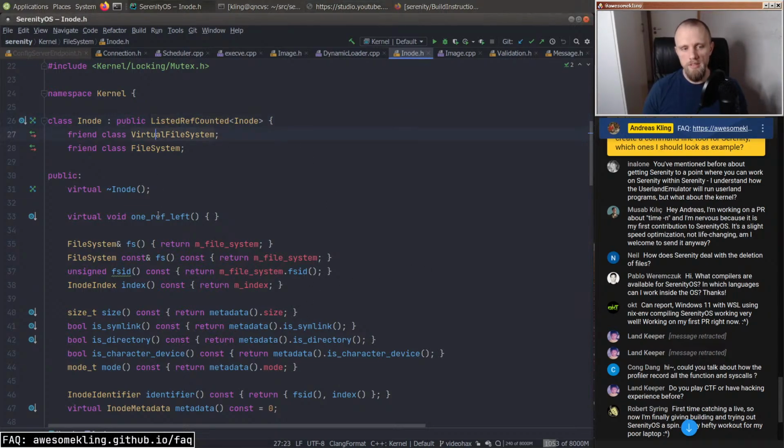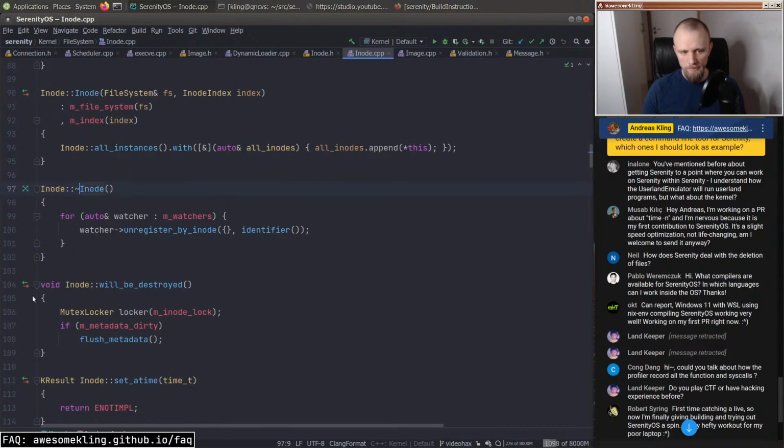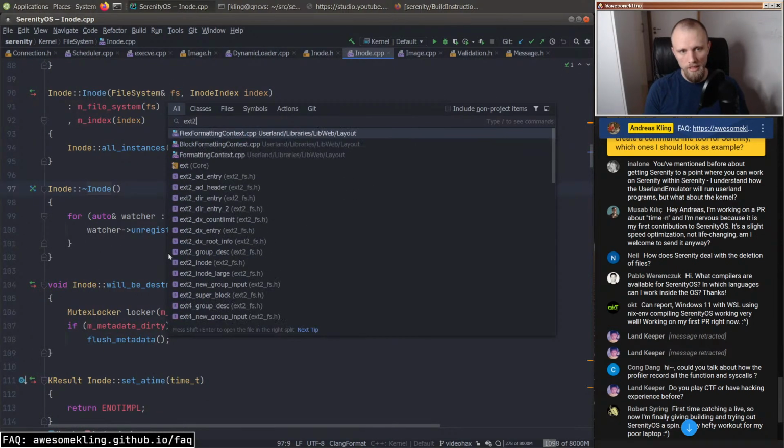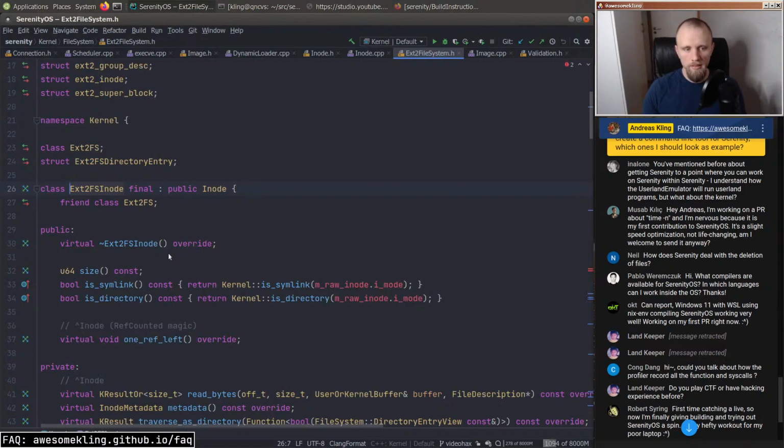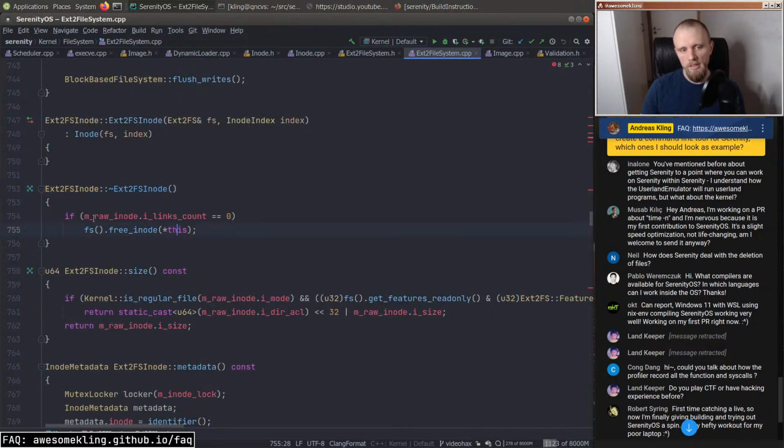What we do is, once we discover that there are no more references to the inode, the memory object is deleted. For example, let's look at the ext2 inode destructor. Here, this means that there are no more in-memory references to this inode. It's being destroyed in the kernel. We check, is there any on-disk reference to it? So do you have any links on your inode?